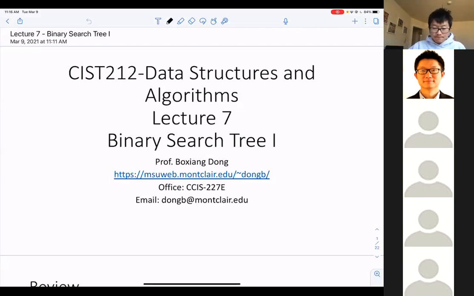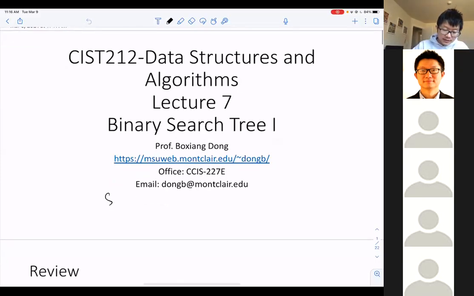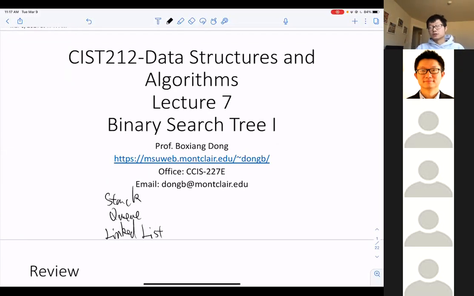Okay, so let's start. Last week we learned three data structures, which are stack, queue, and the linked list. We basically say that these three data structures have a big advantage over arrays in terms of a couple of operations. So in which operations are these data structures good?